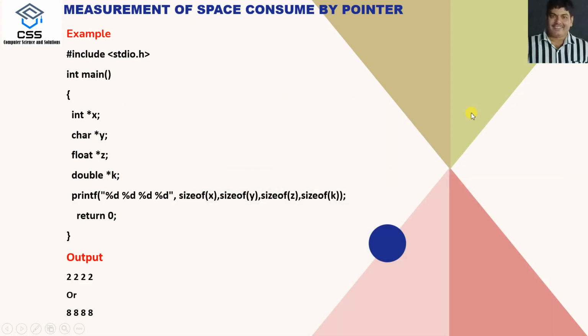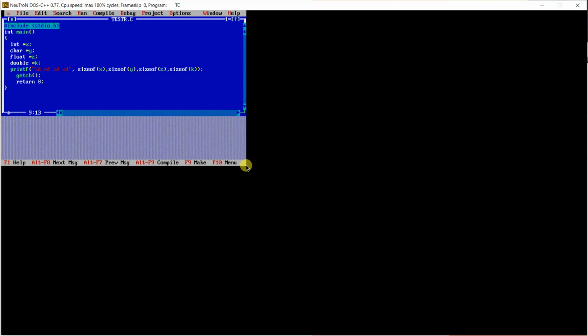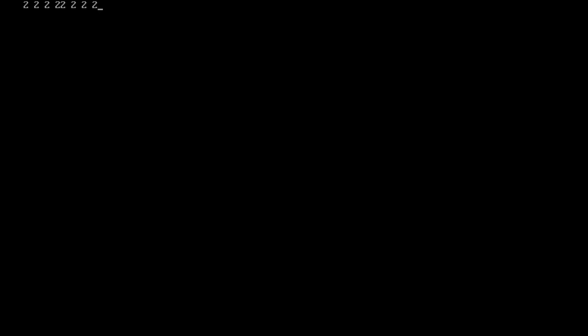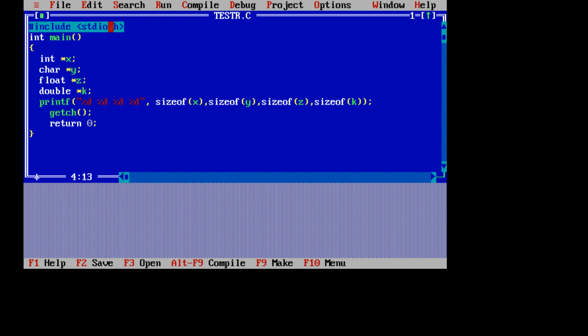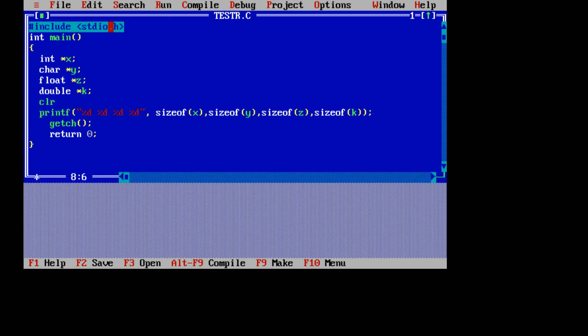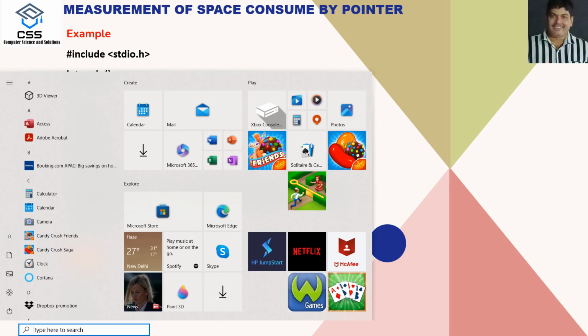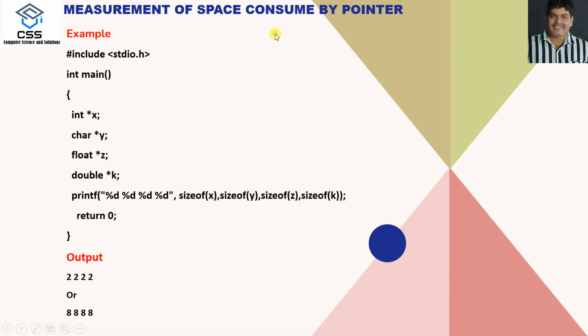If I move to the Turbo compiler and start running this program, the same program is written here, then it will display what? 2 2 2 2. Why multiple times? Because I have not placed clear screen. Suppose I place clear screen, so the previous output will be cleared. What will come out? The four 2s will display. So the space consumption varies a little according to the version of software and operating system you are using. But remember, in the online compiler the space consumption by a pointer is 8, but in Turbo compiler the space consumption of a pointer is 2 bytes.